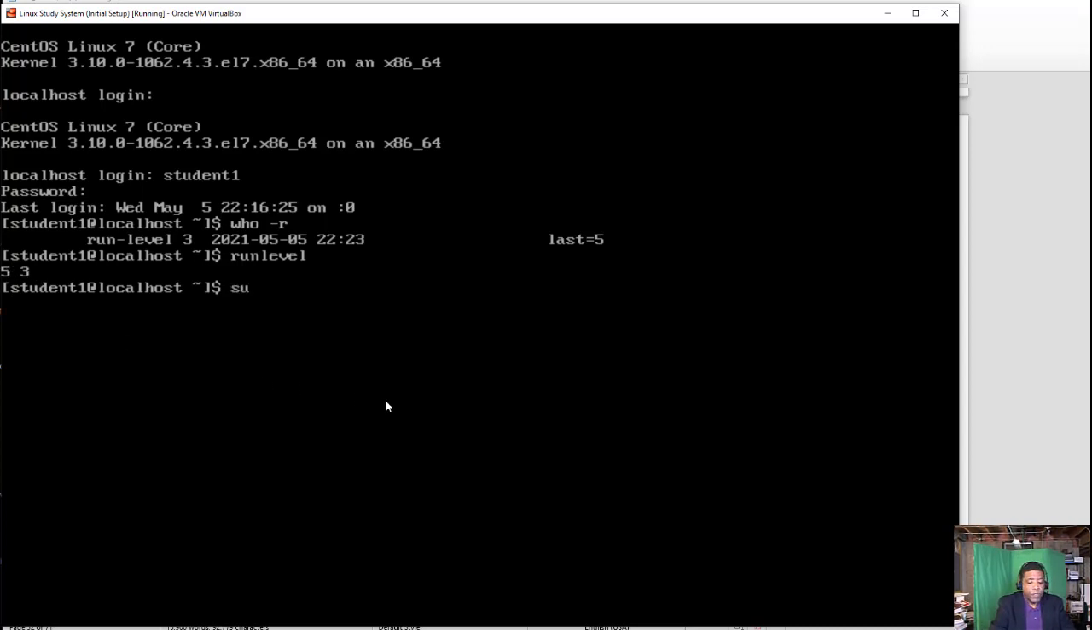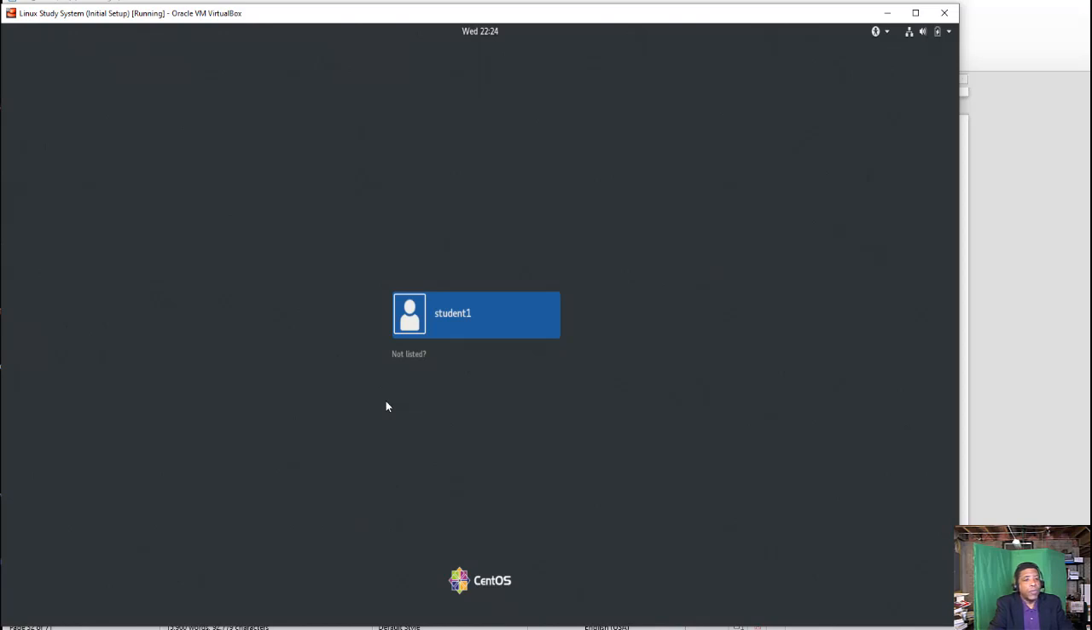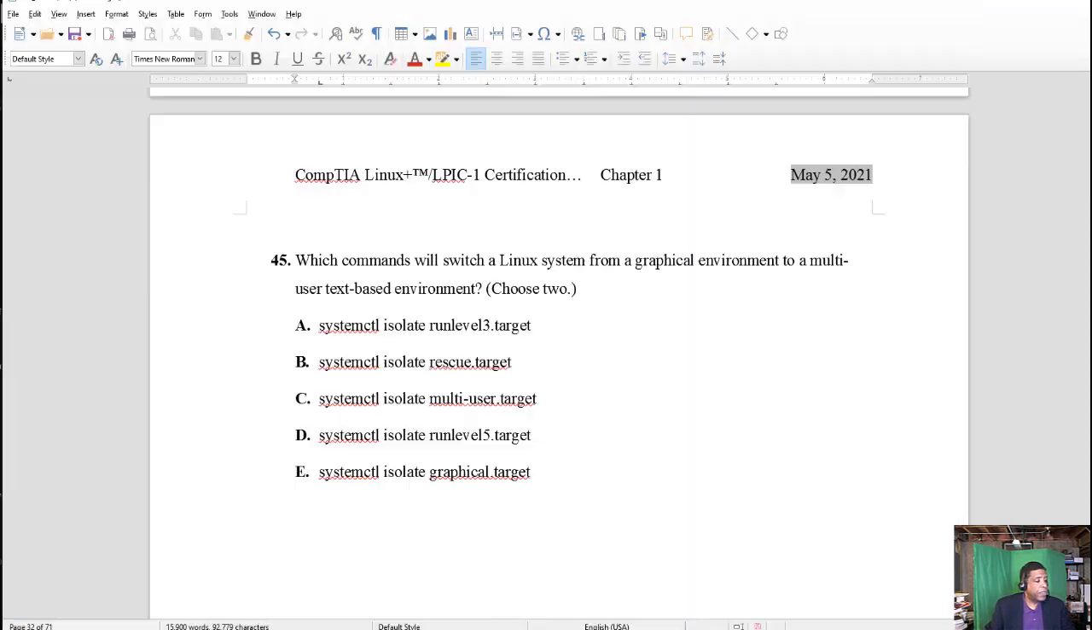And so we can become super user again, and then we'll say systemctl isolate graphical.target, or I could have said runlevel5.target. That would work as well. That gets us to run level 5. Hit enter, and voila, we're back at run level 5. So that's question number 45. Let's take a look at question number 46.